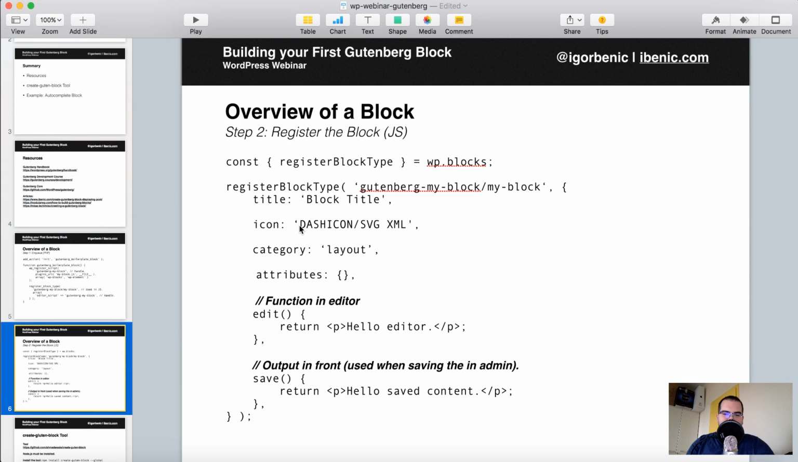Then we add a title, we add an icon, it can be a dash icon or even a full SVG XML, and if you are using the modern JavaScript, then you should also write the SVG in JSX. Then we place a category, we use attributes, and this is where the actual content will go, and this will be extracted from the HTML that will be saved, so we can use it in our edit and save functions.